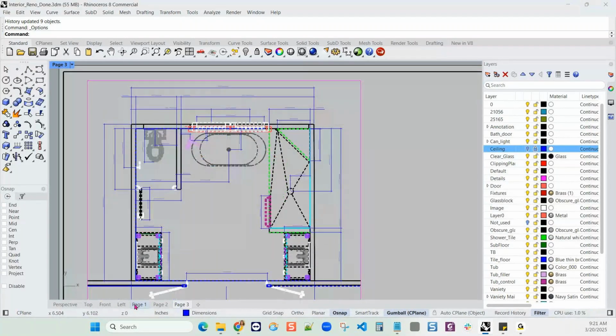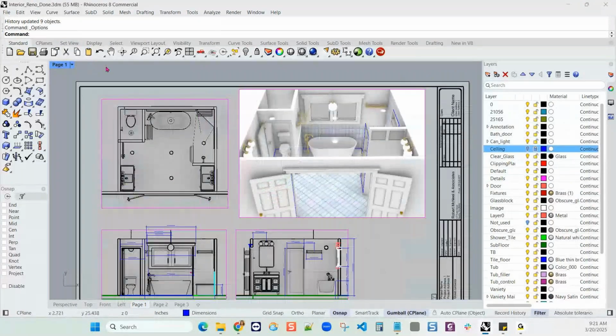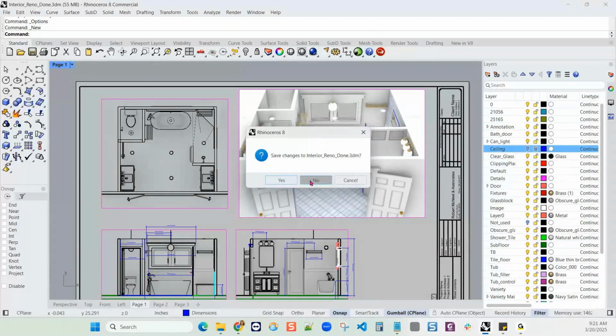Now that you know what we are going to be doing, let's go ahead and open up a new model. And because I'm on Windows, Rhino wants to know, what do you want to do with the changes you made? Do you want to save them or not? I'm going to pick no.